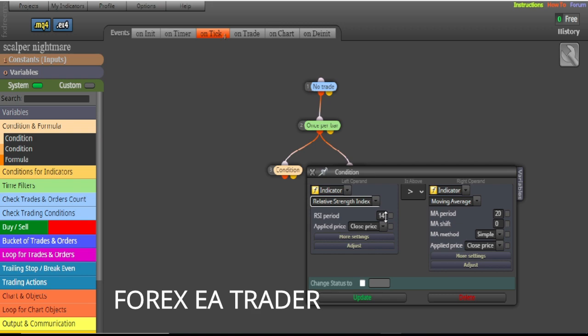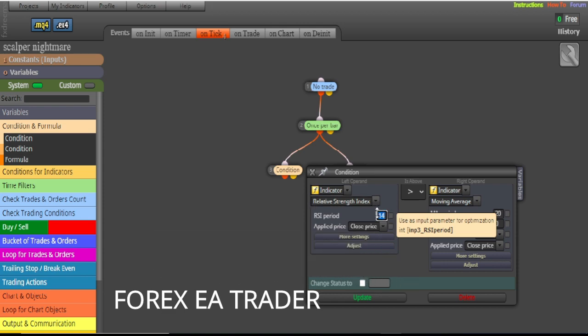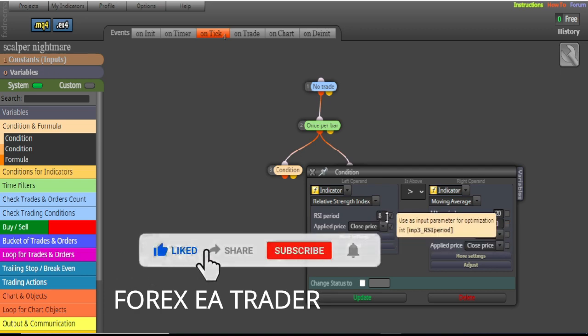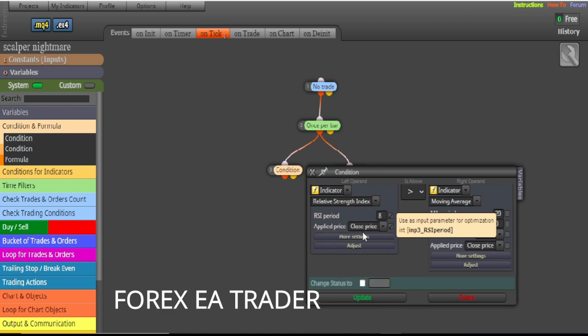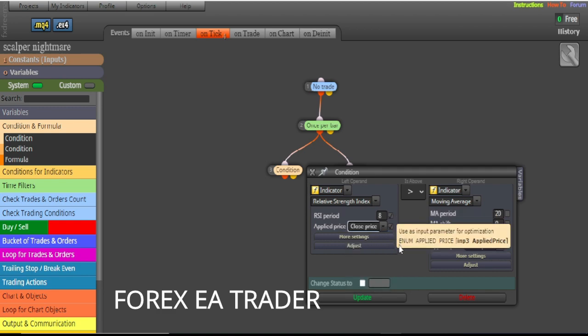The default is usually 14, even if you go to MetaTrader 4. So you can change it to whatever you want. Maybe you want to use 8, or you can just tick these boxes so that you can change some of these values on MetaTrader 4. So we just use 8 there. We are using the close price. You can decide whatever you want to use, but we are going to use close price.